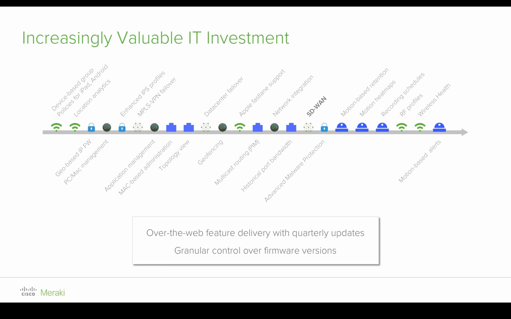So here's just an example of some features that were delivered through those firmware updates. If you were a customer that had purchased Meraki at the beginning of this timeline, you wouldn't have had access to all these different features. However, without having to lift a finger or spend an extra penny, cent, dime, whichever currency you might use, by the end of the timeline, you would have had access to all of these different features.